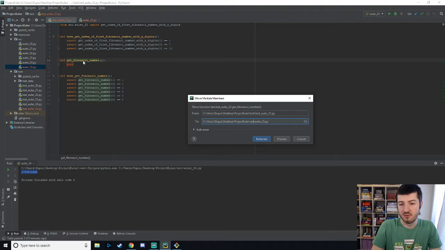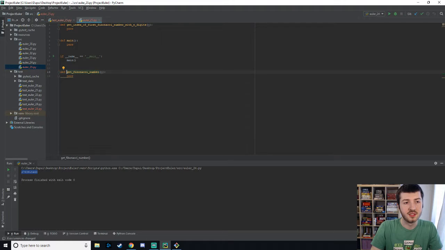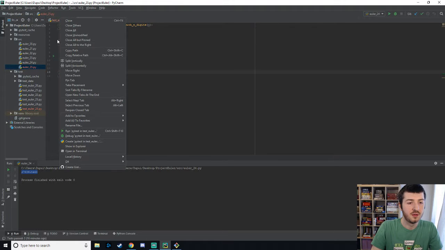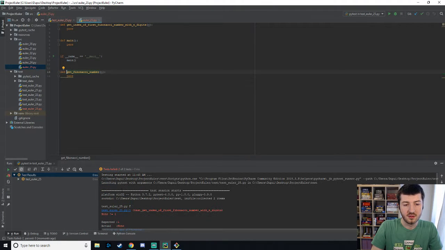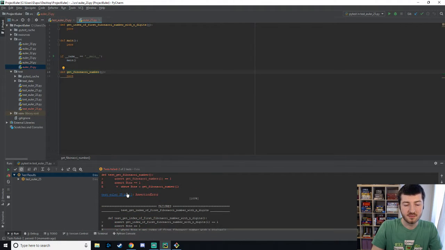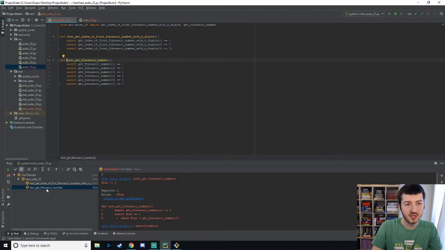Same thing, we'll move them to the source folder and start with this one. So now if we run the test, we expect to have 2 failing tests, and the one that we care about is get Fibonacci number, this one.